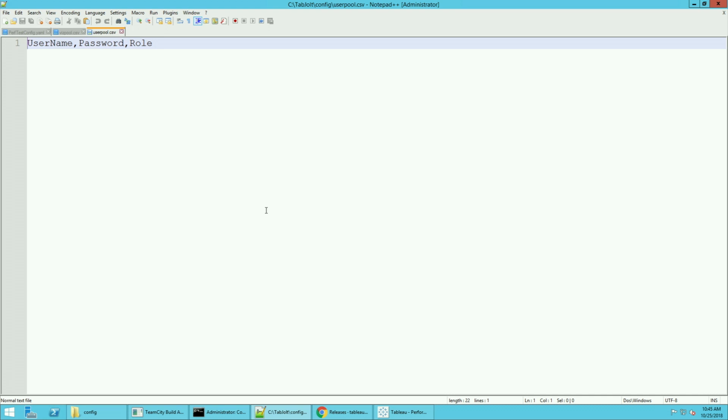By default, it's going to use whatever we used to log in during configuration step. But if you have a test environment where you have maybe hundreds of users, you can go to this file and keep adding some test users here: username, password, and role is a literal string. It says viewer, interactor, or server administrator.